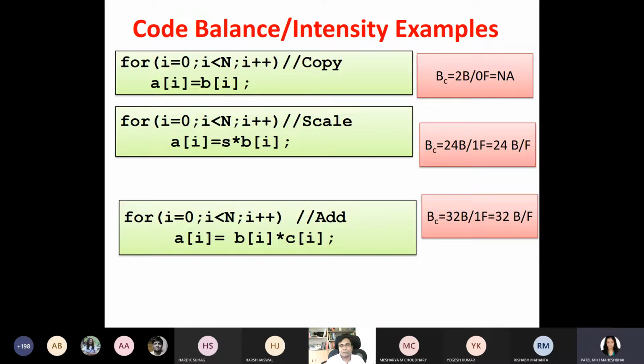Okay, so now let's calculate the code balance or intensity for different kinds of loops. The first calculation is a little bit wrong. It should be 24, not 2. So for the loop A[i] equals B[i], this is the copy case. In this case, it is 24 bytes per 0 floating point operations. We say this is not applicable, because it goes to infinity.